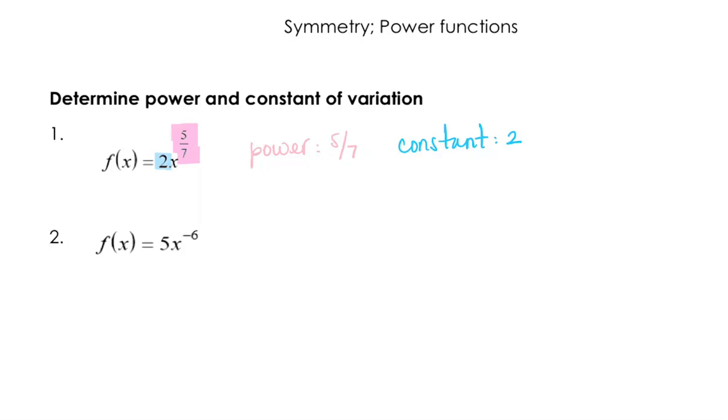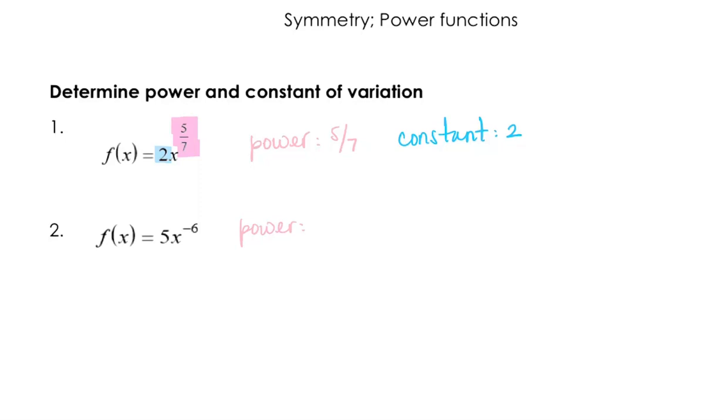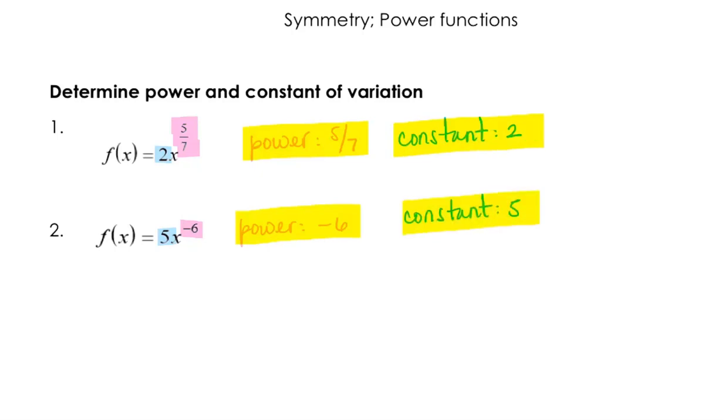Now let's do the same thing for number 2. The power will be the power to which the variable is elevated. In this case it is -6. And then the constant will be the number right in front of the variable, or in this case, 5. And that will be the final answer for number 1 and 2.